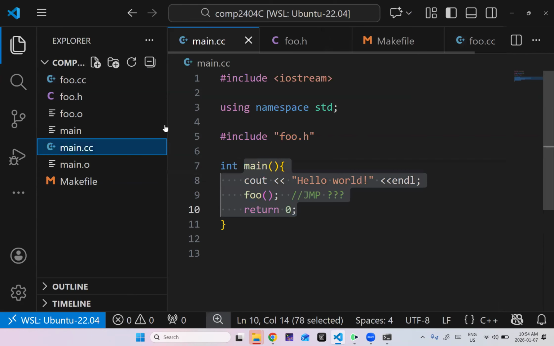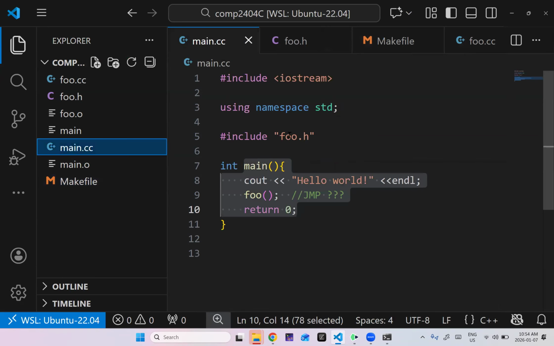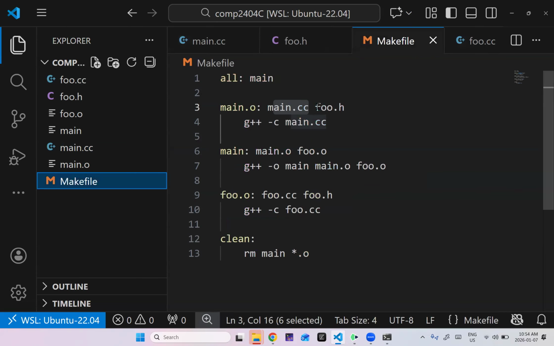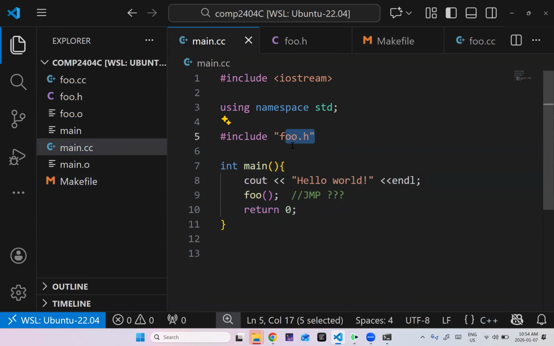So for those of you who didn't hear the entire conversation, the question is, where do we put this foo.h in the makefile? Basically anywhere where you include, right? So main.cc includes foo.h, so you should put foo.h as a dependency. Because if foo.h changes, I really want to recompile this. Because if I don't, then it's not going to match the object code.